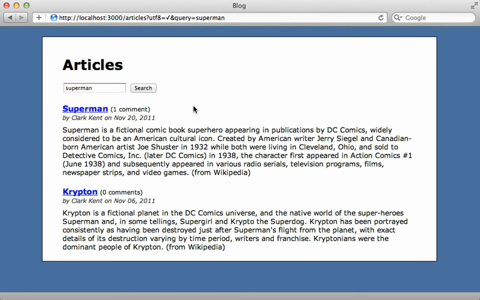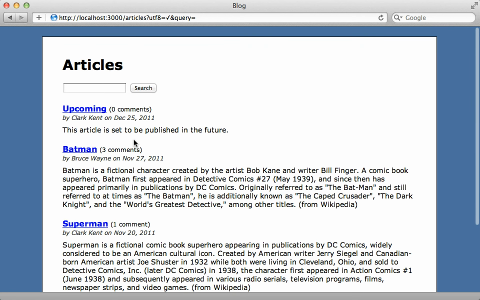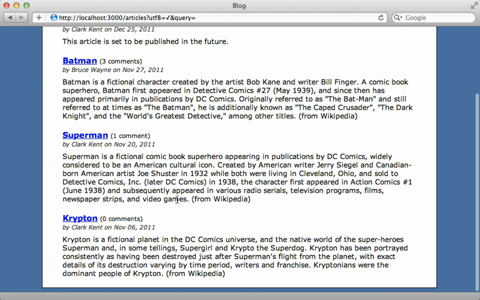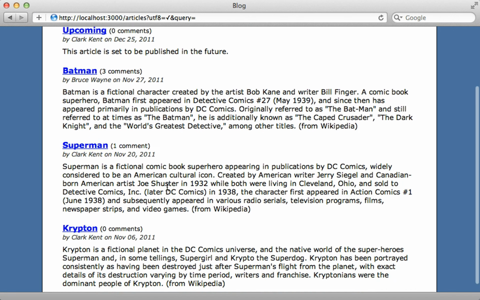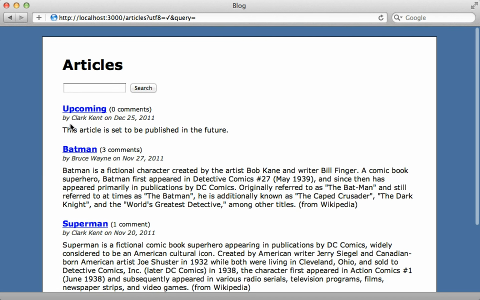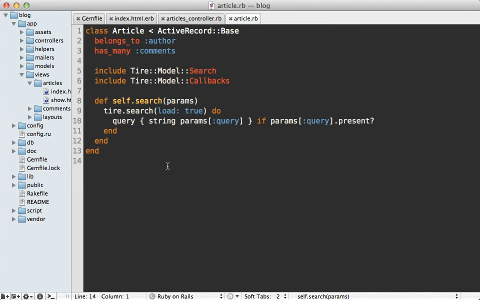So now reloading this articles page here still works, and passing in an empty string here works as well, displaying all the articles here. Now there is one article that is showing up here that I don't really want to, and that is this upcoming article, which has a publication date of some time in the future. So how do I change the search results so that it doesn't show articles which have yet to be published? And to do this, I just need to add a filter to the search block here inside of the model.